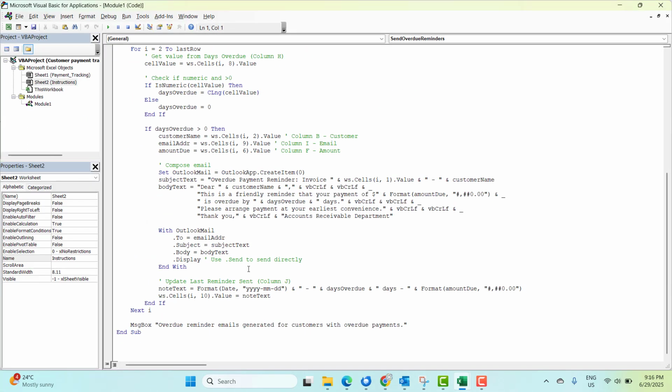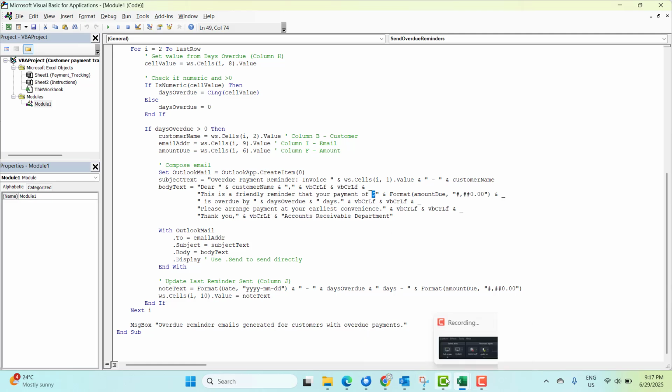If you want to modify the email body, you can do it from the developer tab, Visual Basic. Open the macro, and if you come down you see the compose email section. You can change the subject within the double inverted commas, and this is the friendly reminder. If you want to change the amount formatting, this is a dollar sign. If you want another currency, just change the currency sign here. If you want to change the email subject or wording, you can change it from here.